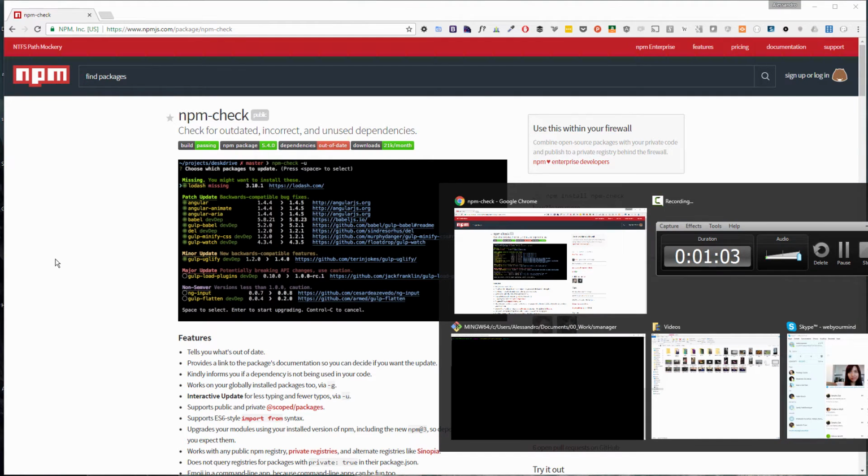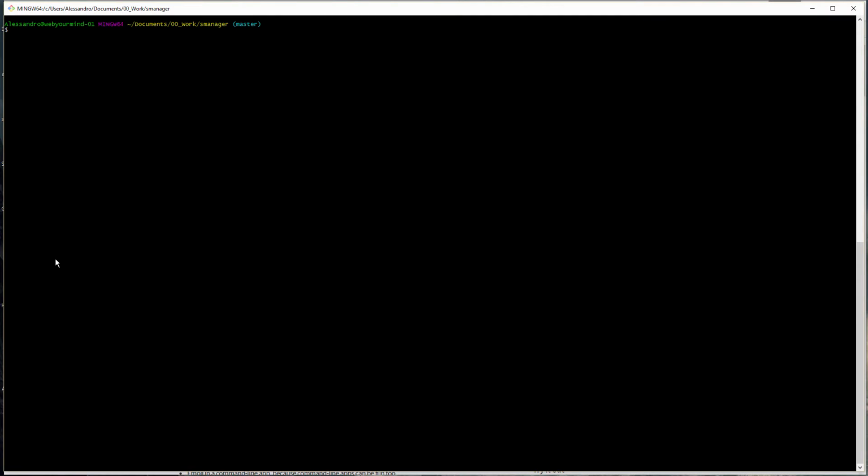We'll open our Git bash. Here we go. And what I'm going to do is install npm-check. So npm install -g, because this is a global package that will run from the command line, npm-check. I run this command, and as I already have the tool, I won't wait for the output. Anyway, as usual, when you install an npm dependency, you'll have the output.